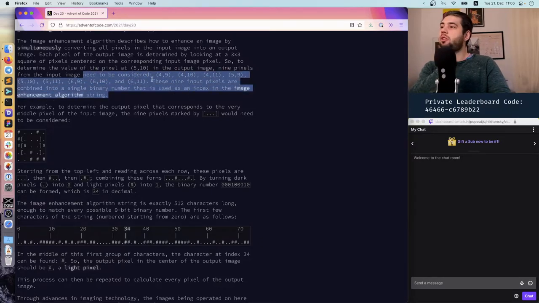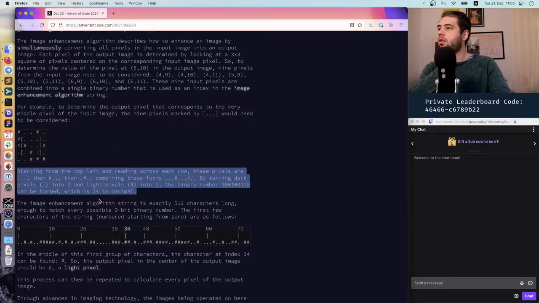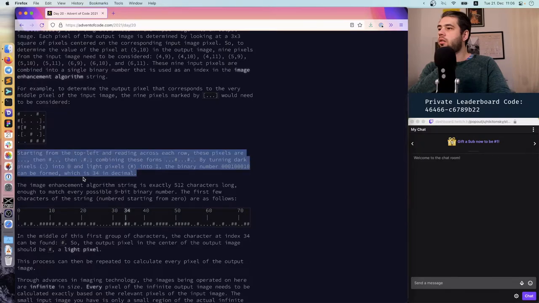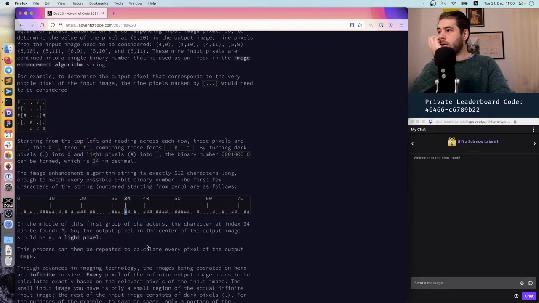Our favorite neighbors function. Okay, so we take 9 pixels and convert them to binary. So we get this, which is 31. It's a possible 9-bit number, as follows.